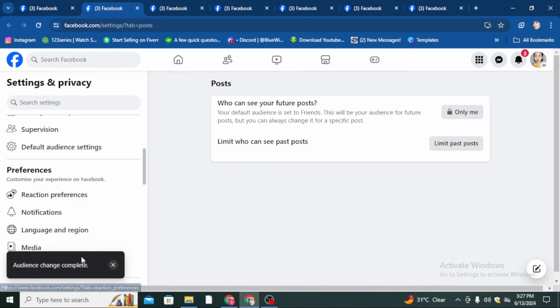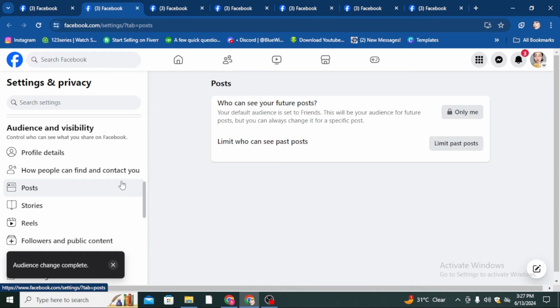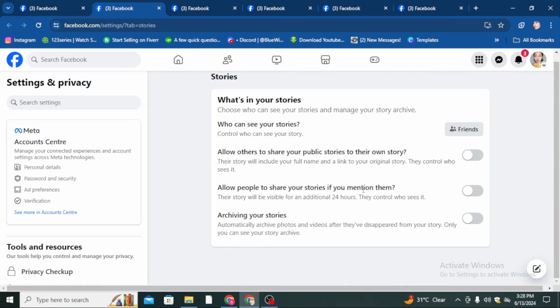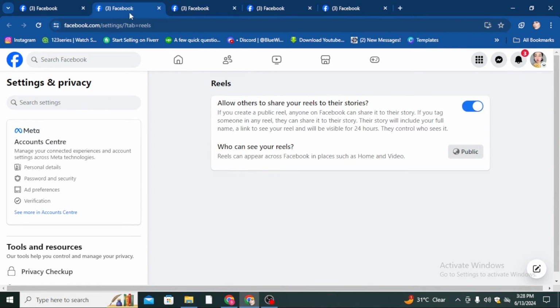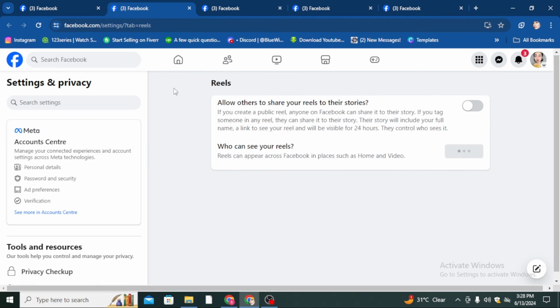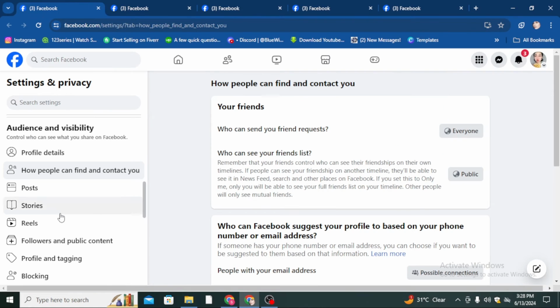Click on this, and then click on How people can find you and contact. So here you can see who can see your stories, obviously only my friends, and allow others to share your public stories to their own stories, just simply disable it, and let them be like this. And then click on Posts, and you have to see allow others to share your reels to their stories, obviously no. Who can see your reels? Just click on it, and then click on Friends, and save it.